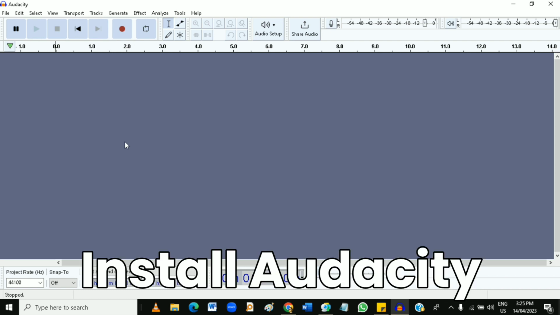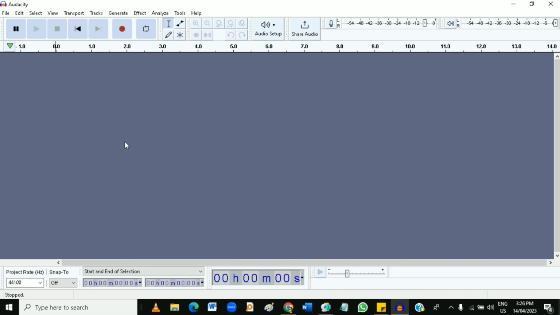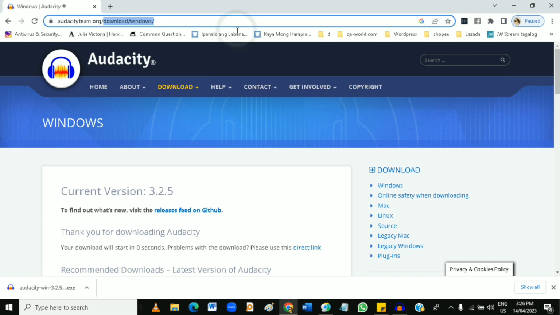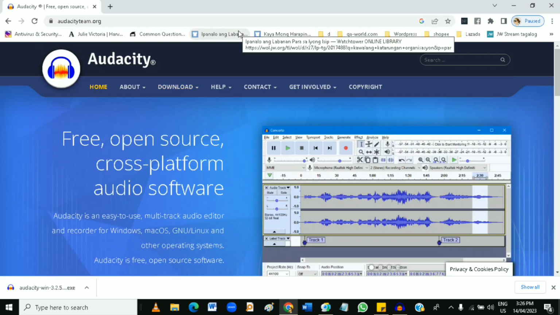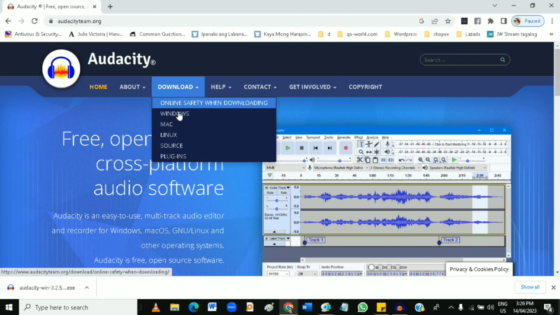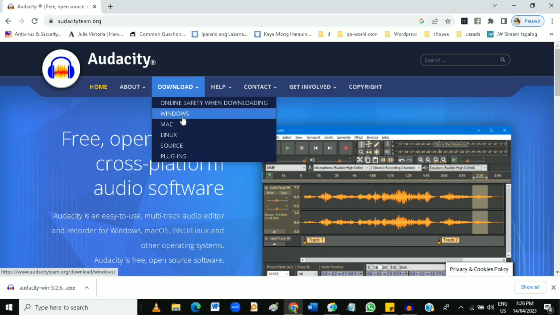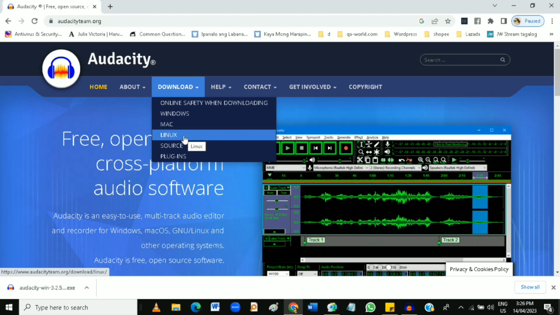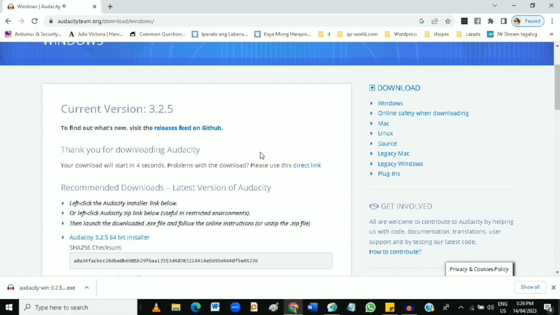First, you need to install Audacity. If you haven't already done so, download and install the latest version of Audacity on your computer. To download it, go to audacityteam.org. And in here, just click on download and choose what to download. Example, Windows, you can download it. At Mac, iOS, you can download it. At Linux and source or plugins. So choose Windows and install your Audacity.